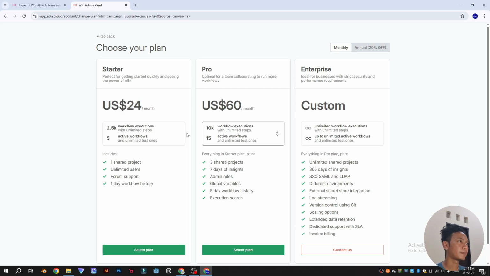They have several plans. If you pay annually, you can get a discount.